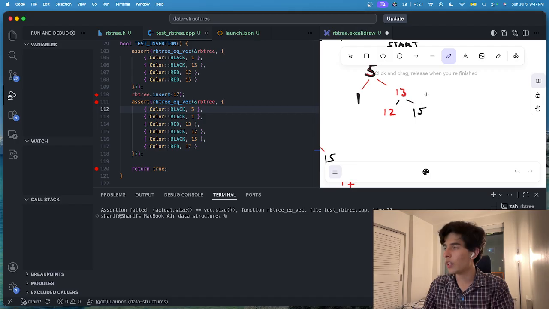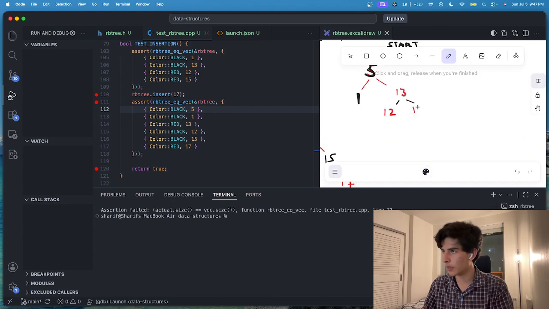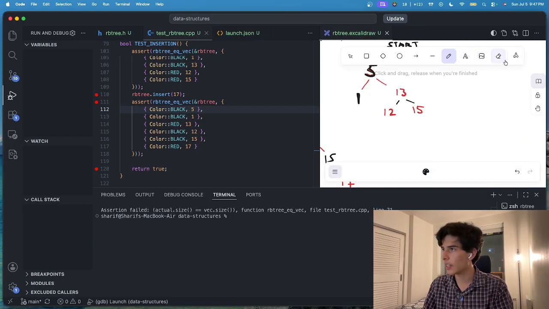Good. And then we also need to recolor. And we recolor, I think it's, yeah, we make this one red and the other one we make it black. So this 15 becomes red and the 13 becomes black.